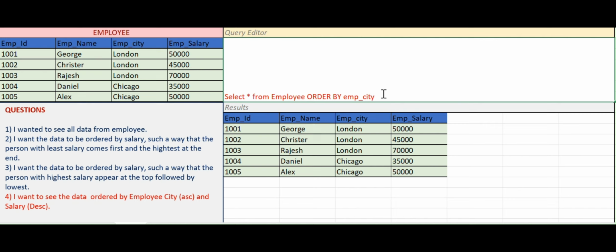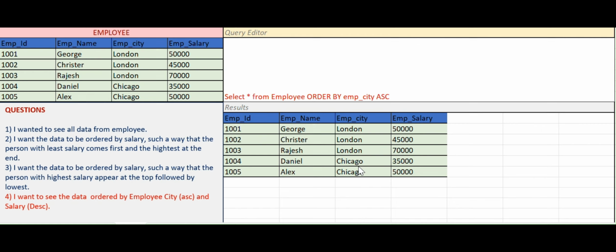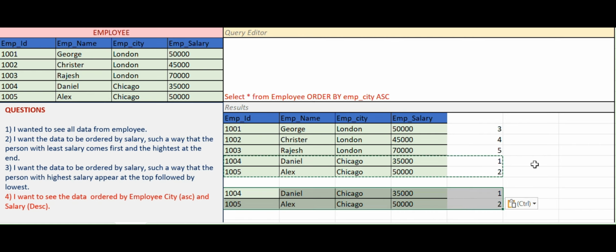You can either use the keyword ascending here or you can leave it as it is. Now city is a string, it's alphabetical, so it's going to order from A to Z. So Chicago will take the first position. There are two employees in Chicago, so Daniel and Alex will take the first and second position, followed by London. We have three employees in London, so third, fourth, and fifth will go to these three employees in a certain order, which is not controlled by us.